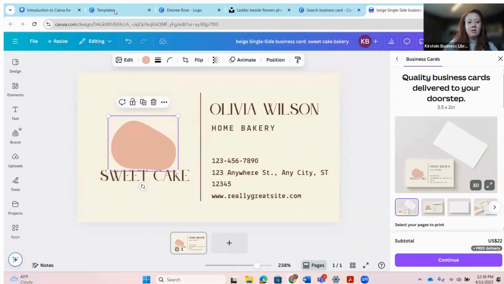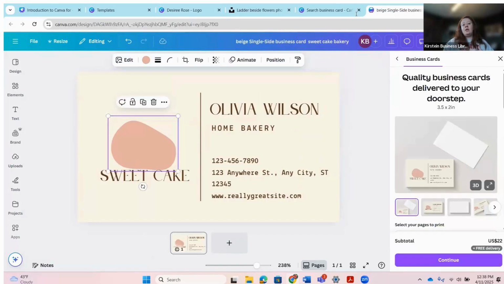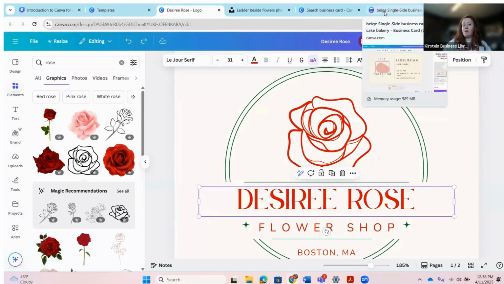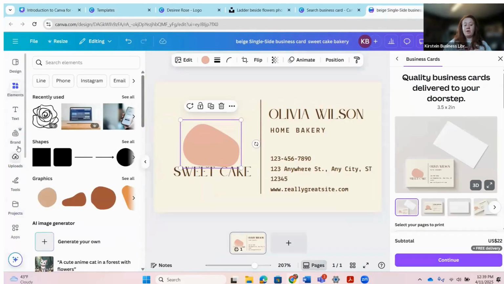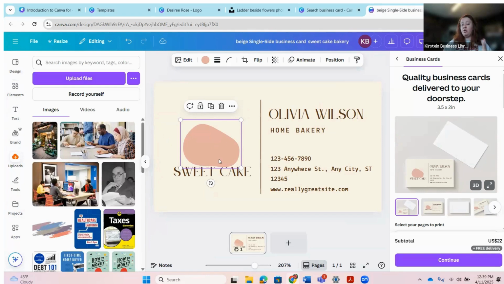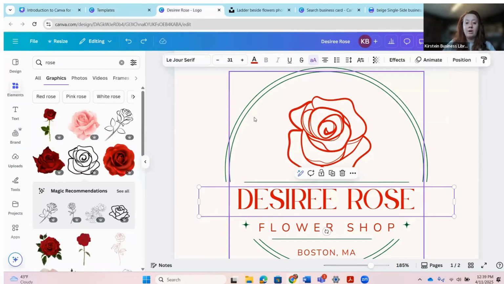But the way to do it, if you had Canva Pro, you could download your logo with a transparent background, and then upload it in your uploads right here. You could upload that and then just add it to this business card. But if you don't have Canva Pro, there is a workaround for that.